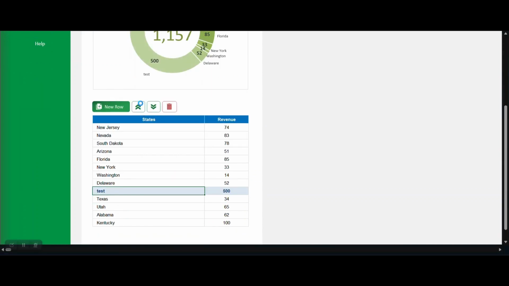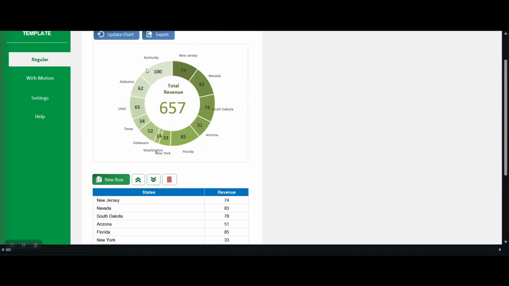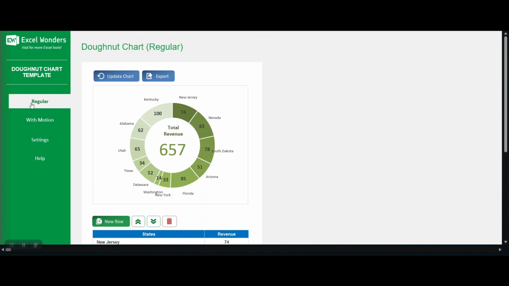You can move it up. You can reorder it however you want. You can move it down. And you finally can delete. Once you delete, you'll see the chart is back to normal. It shows also in the middle a consolidation, which is the sum of all the values here. And that's pretty much the page here for regular.